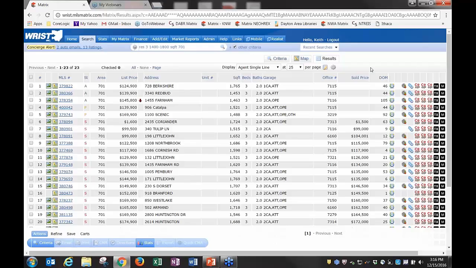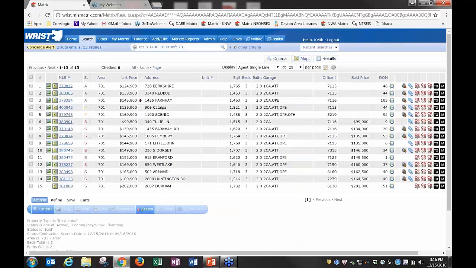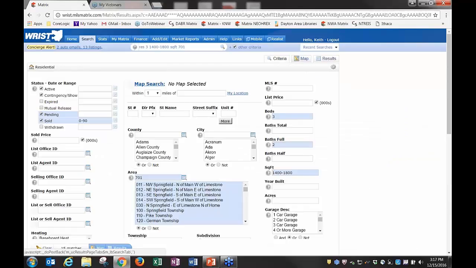So since I've got a lot of solds, I could go back to my criteria and say, you know what, instead of 6 months, let's go back to the last 3 months. It's been a very busy market in the last 3 months. So that way, instead of 6 months back on solds, we'll just get some more recent solds here. And now we're down to 15 total, and 5 of them are active or pending, and the other 10 are sold. So hopefully you understand this first step.